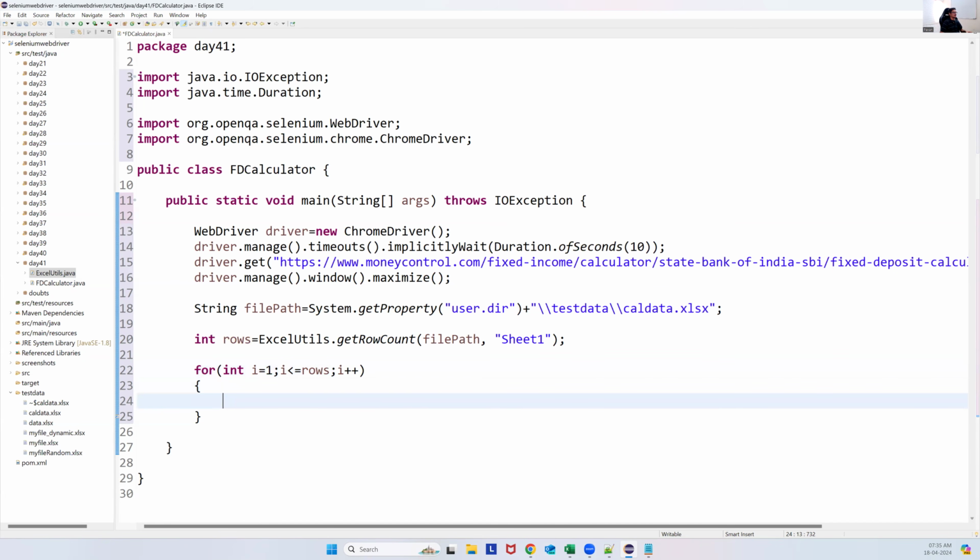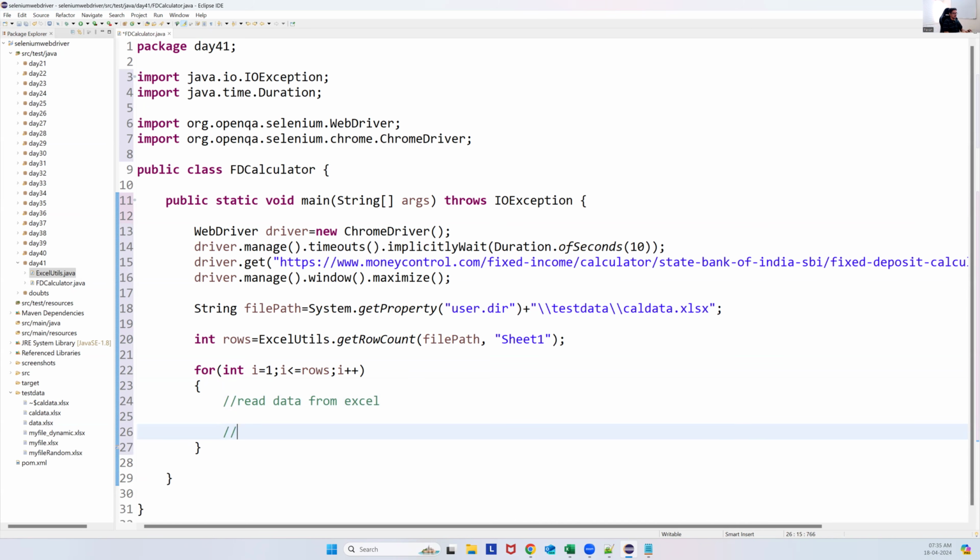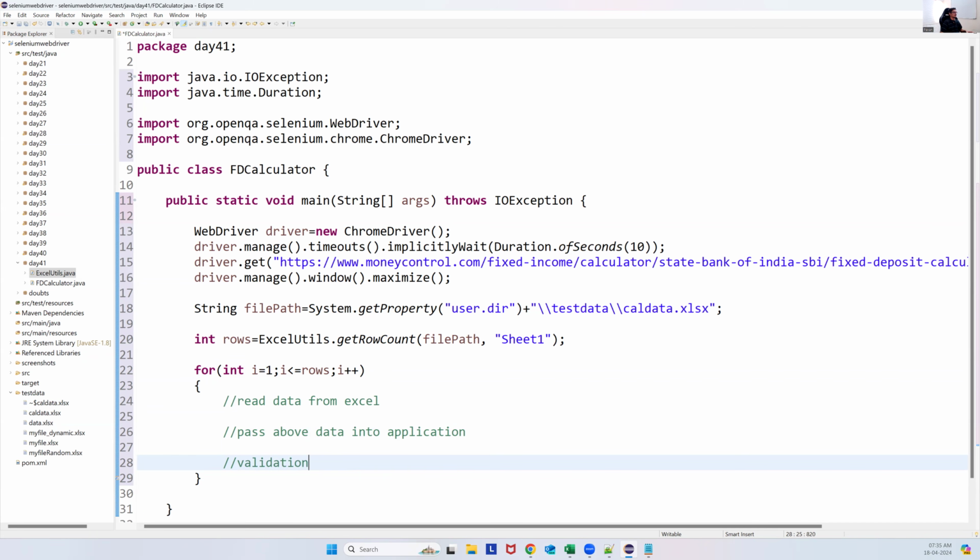Now inside this, we have to do three important steps. First step, we have to read data from Excel. Second step, once we read the data, we pass the above data into the application. We need to pass that same data into the application. And the third step, we have to do validation. So these are the three steps which we have to do in the for loop itself, because for every row these three steps will be repeated in the Excel sheet.